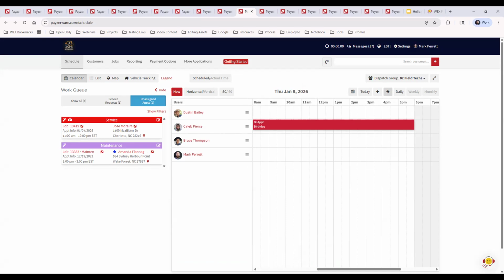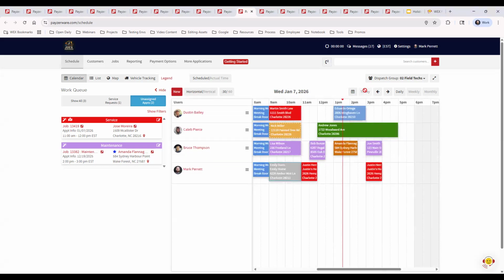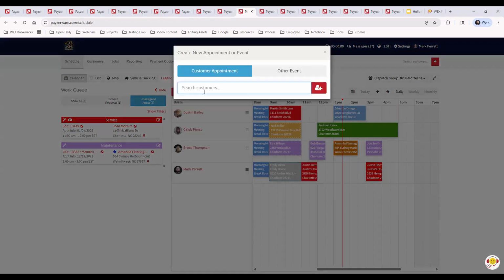Next, we're going to run through an appointment together and we're going to take a look at some of the features that dive a little deeper into what's available when scheduling. So to do this, let's go ahead and go back to today's date and we will click New, search for our customer.